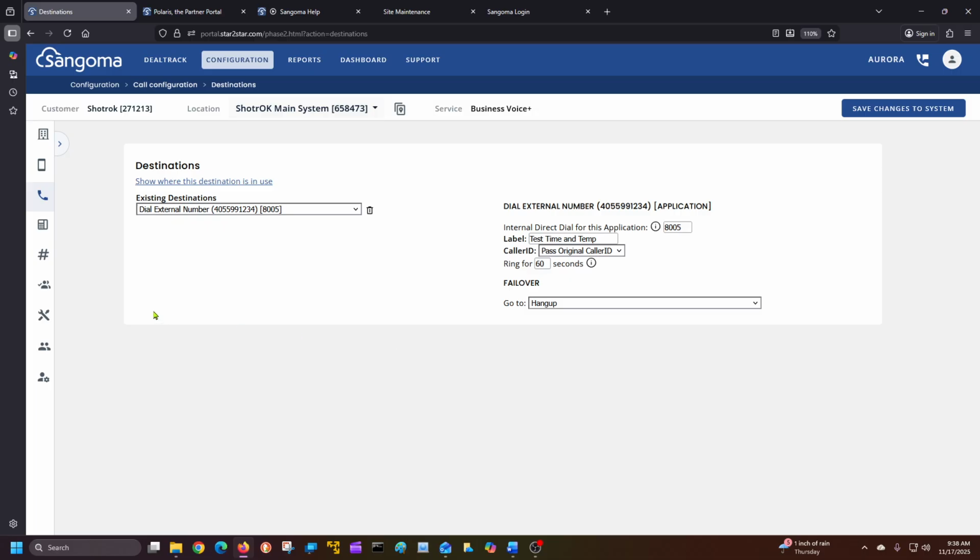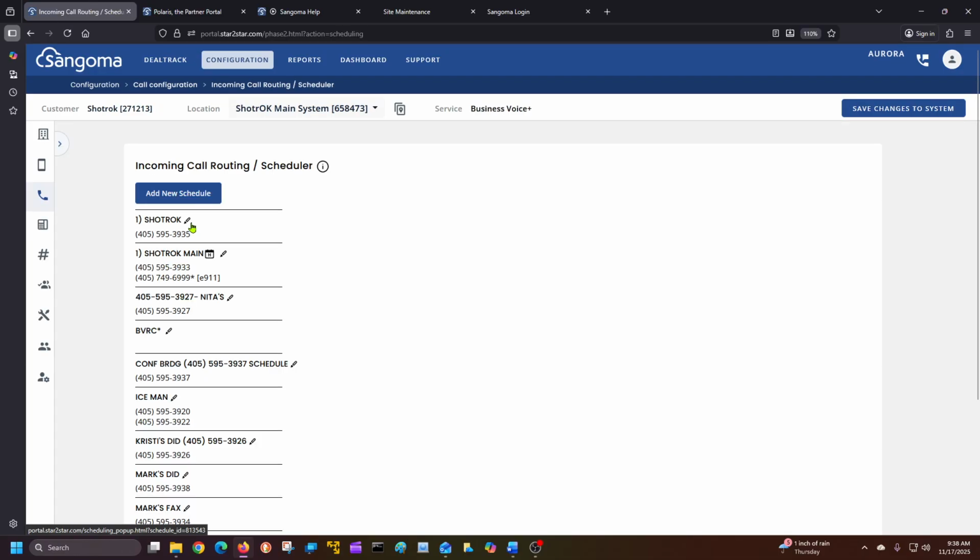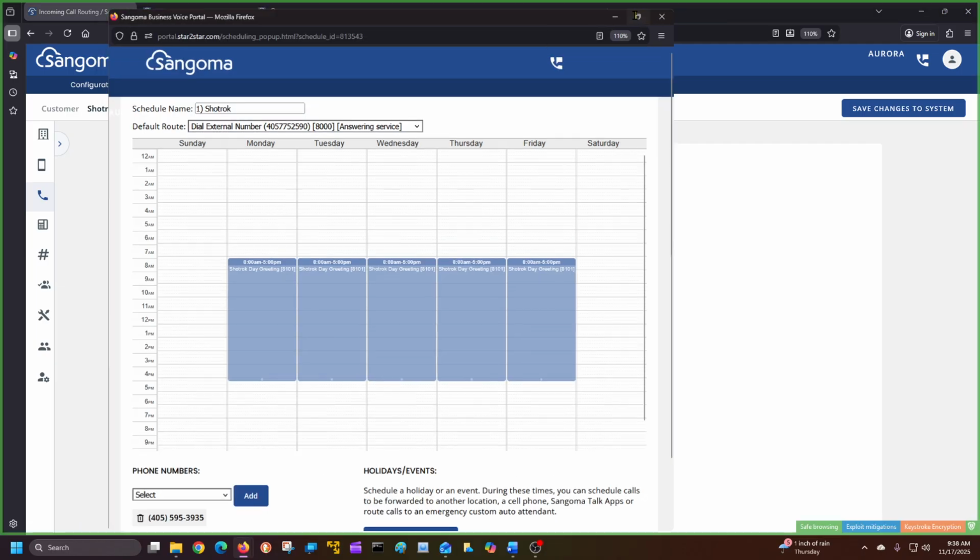Now, we've got the number in there. Now we want to actually forward our system to this external dial number here. Again, we're going to click on call configuration. We're going to go to incoming call routing scheduler. Your main number will be here at the top. You click on the pencil next to your company name. It may say like your company name and then BTN and show your main number. Click on the pencil and make that big so you can see it.